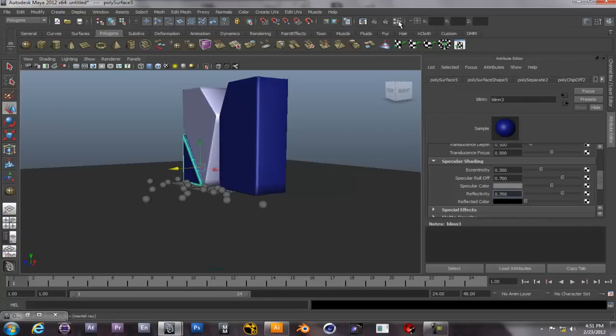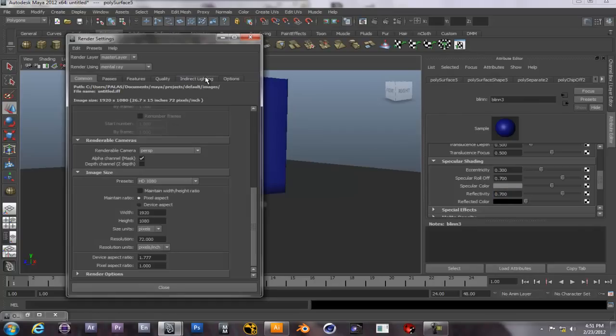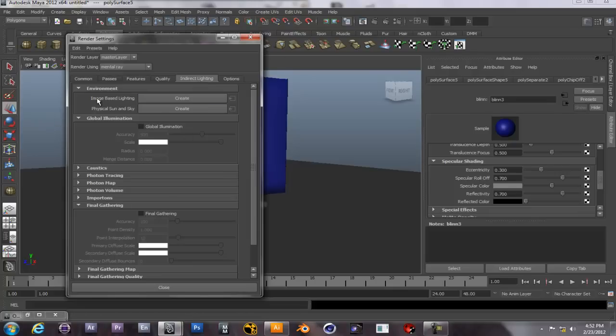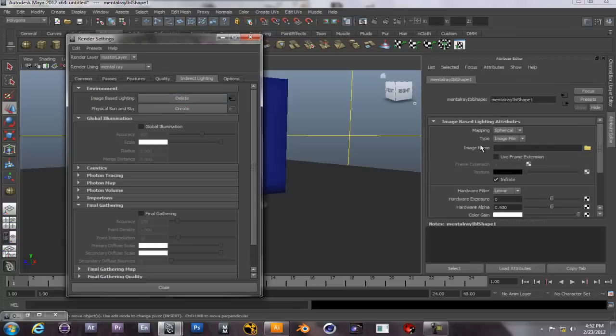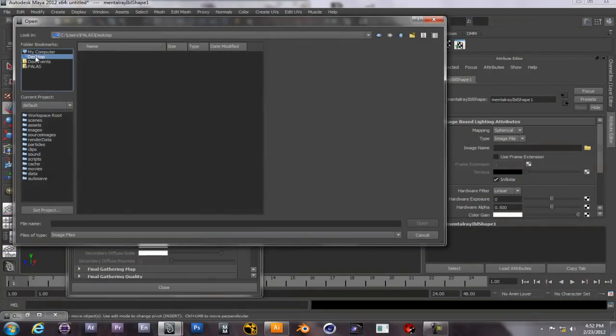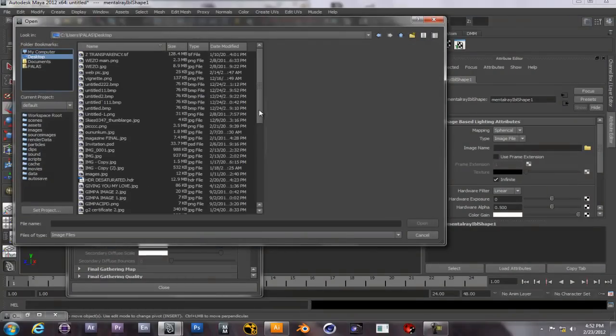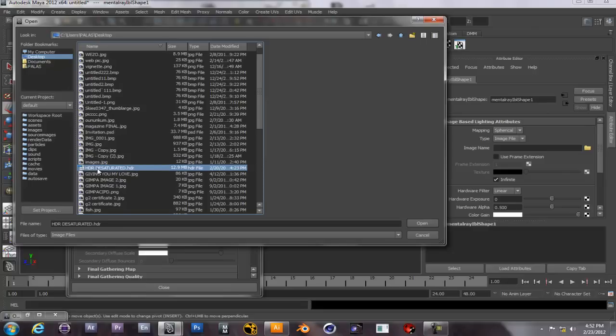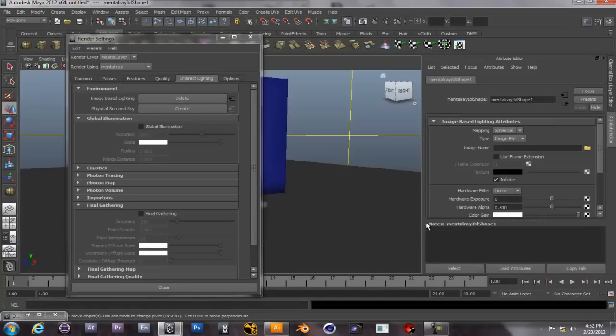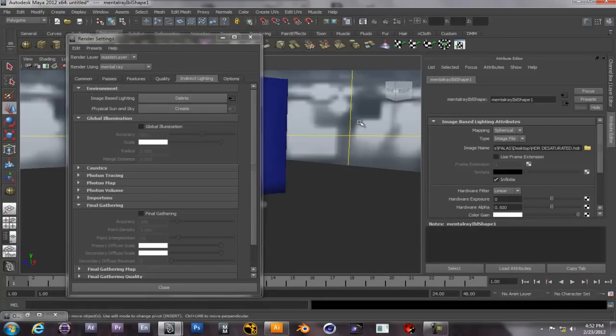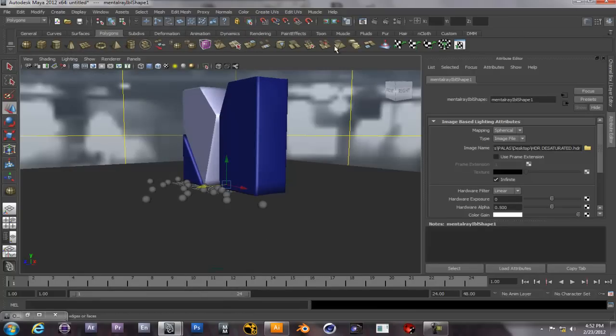Now, under this setting, we go to indirect lighting, and I'll select that. Okay, you find here image based lighting. I just click on create, and you find its own attributes here. So I click on this file. On my desktop, I have this HDR image. I've named it HDR desaturated.hdr. Then I just press on it. So that's what we find here. Let me just close this for now. We'll come back to global illumination later.